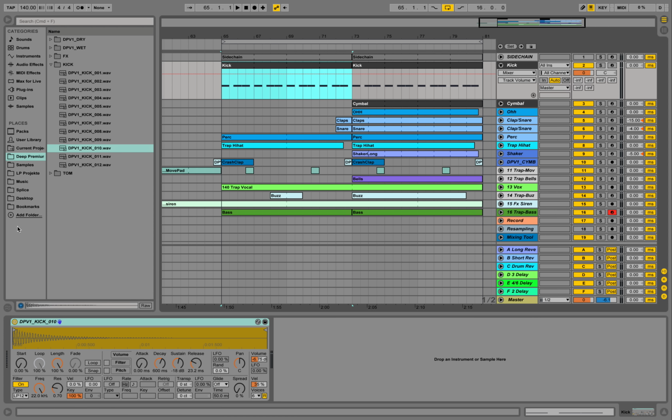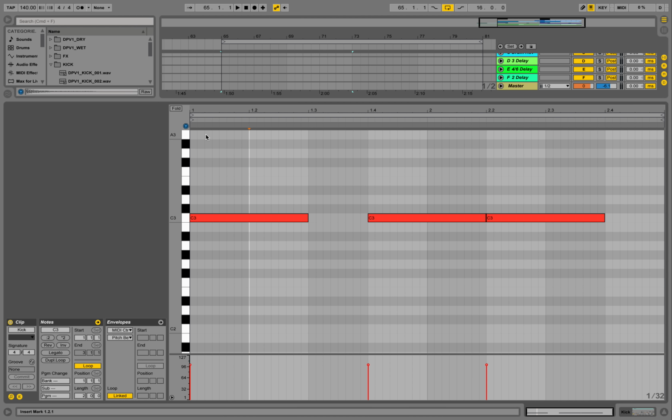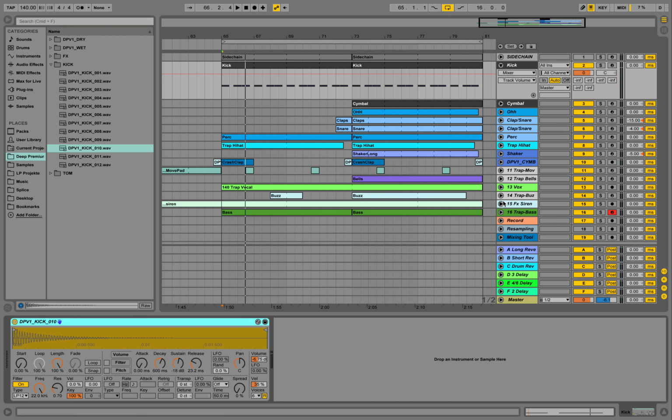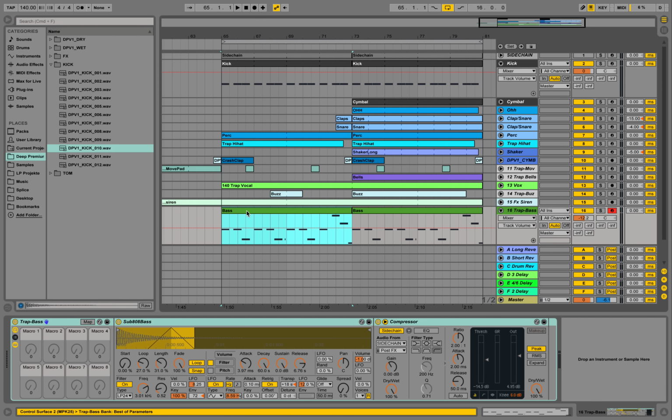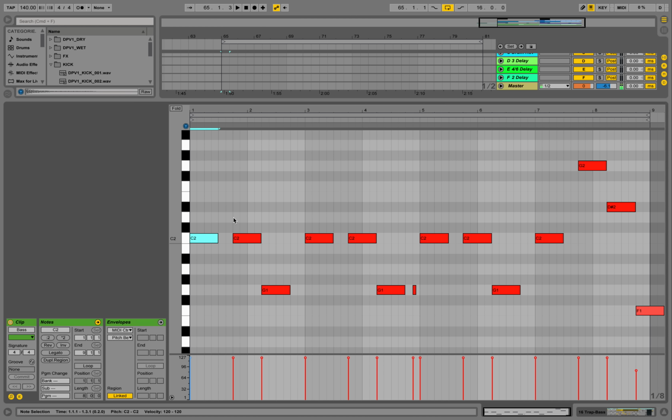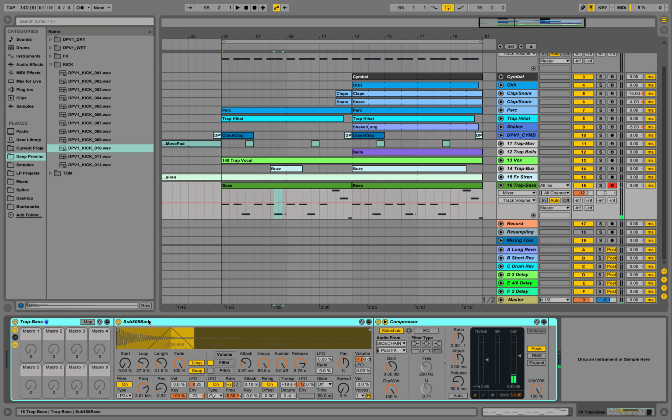On our kick channel, we placed this into a Simpler device, and it's on the first, on 1, 1.4, and on 2.2. Along with that, we have a bass playing the same structure of notes but other tones. And that's a sub bass.